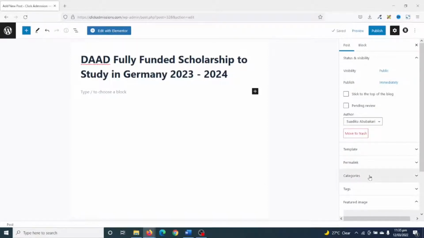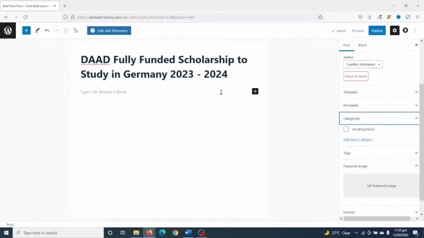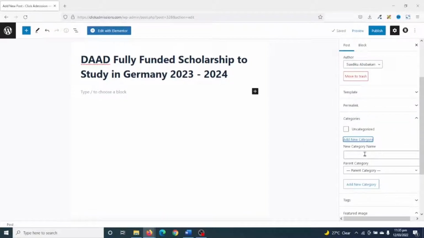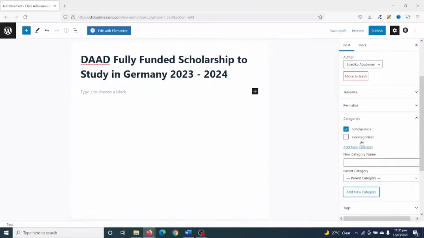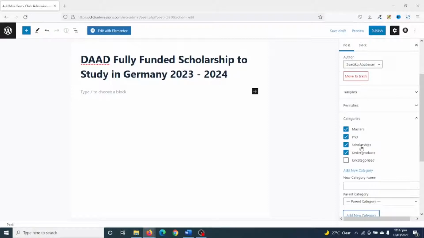Next thing I'm going to do is go to categories. For this particular post, you can see that it's talking about scholarship. So I click on add new category. In here, I enter scholarships. Then I click on add new category. So you can add as many categories as you want. Then you select those that are applicable to this particular post. So I'll add them pretty quick. Alright, I've added all the categories, and going through them, undergraduate is not applicable to this. So I'll select masters, PhD, and scholarships.